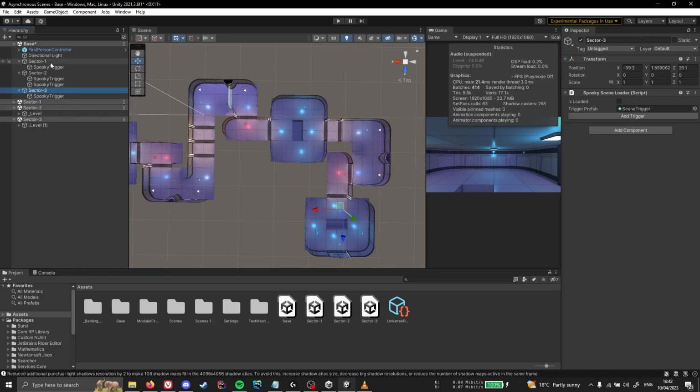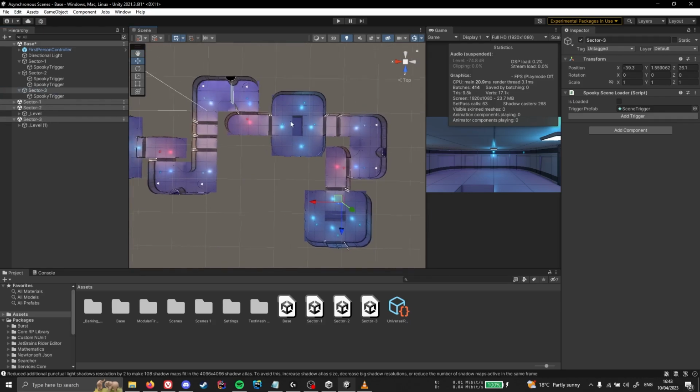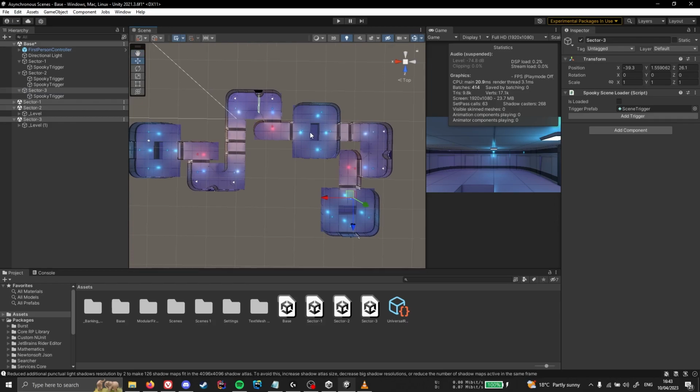Otherwise, sector 1, which is just the entrance, doesn't need more than 1 trigger. And sector 3 doesn't need more than 1 trigger. So this often does come down to the game designer. The game designer needs to look at this thing and say, okay, where do I need a trigger point? Where do I need another one?